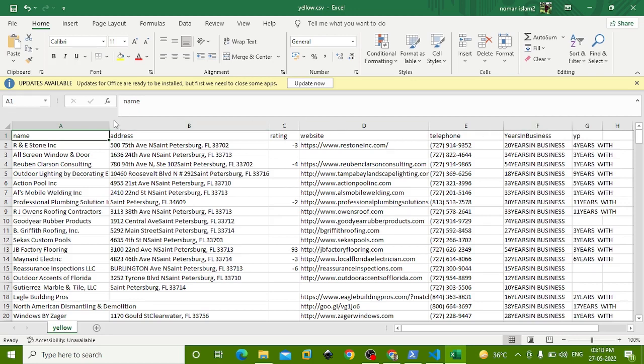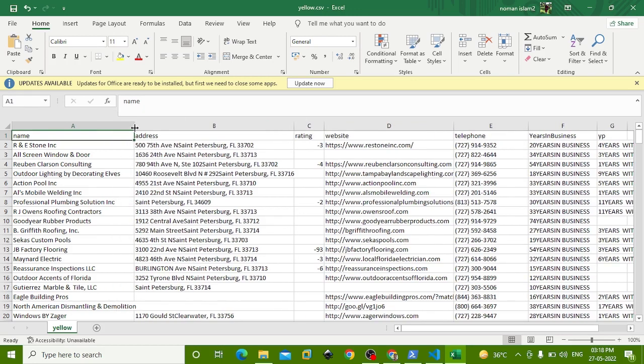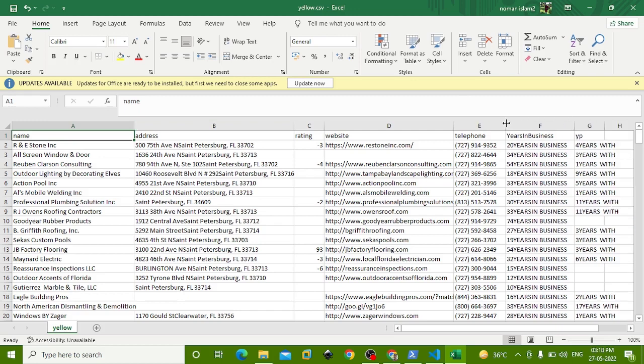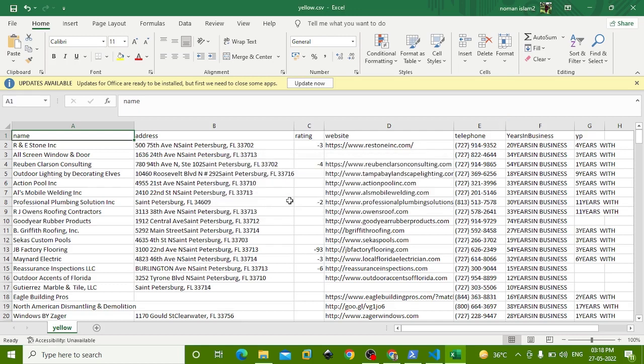You can see this type of information we extracted from yellowpages.com, or you can do it from any kind of website. Just follow this instruction. Control S to save this CSV. Keep this format for your client.